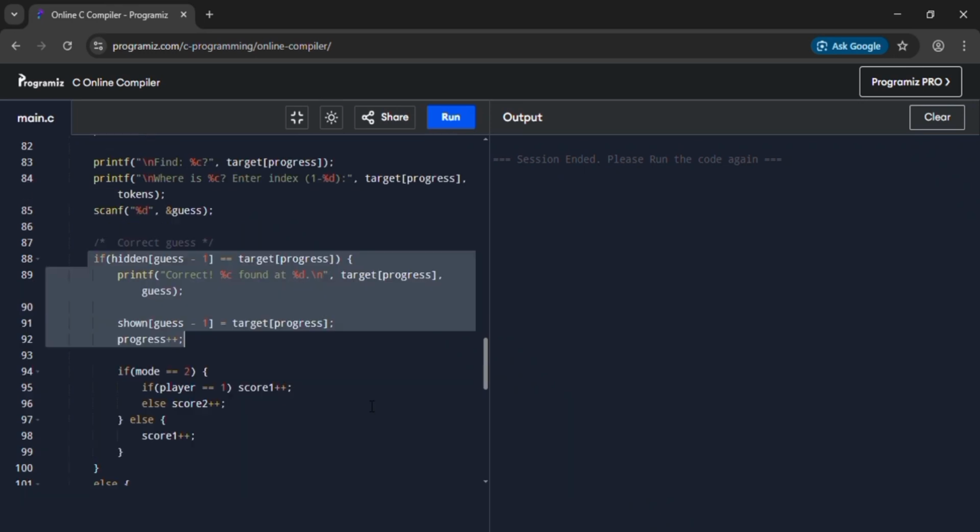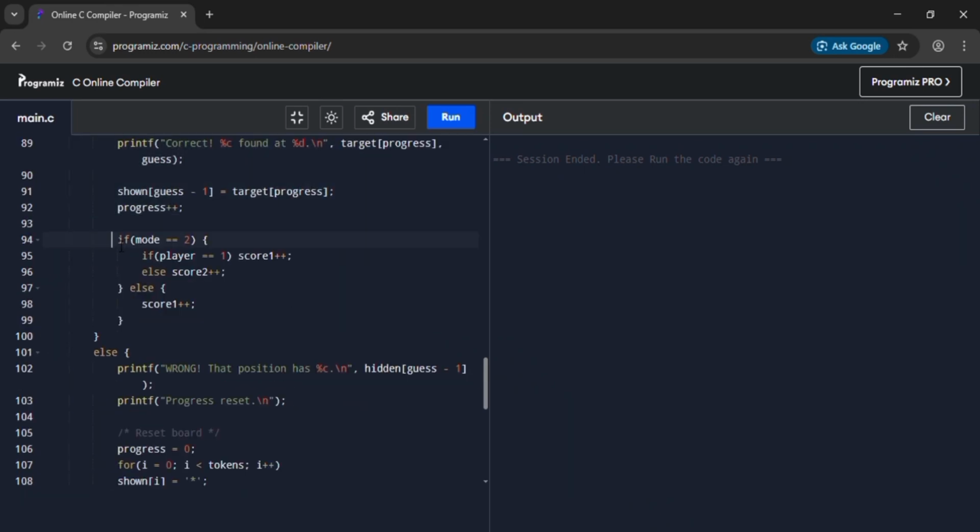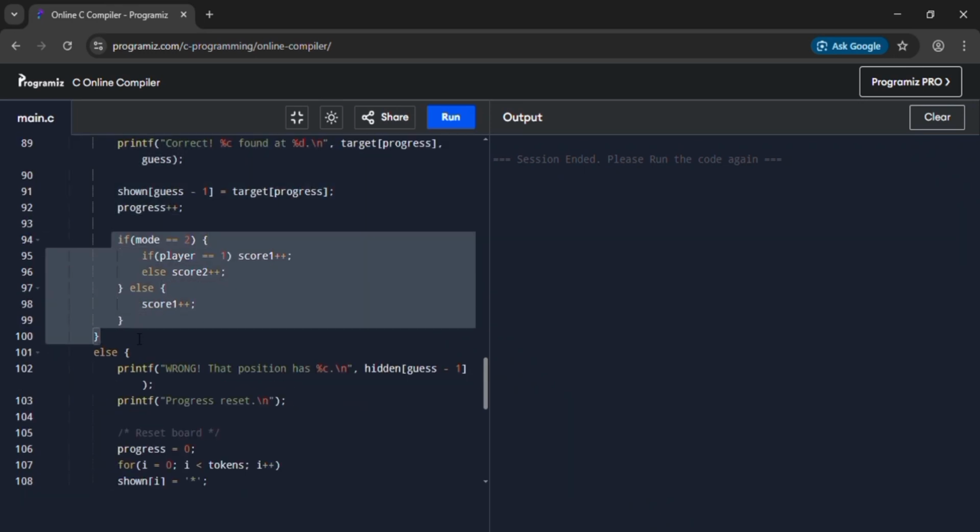So next in this, if correct, we add points. So score 1 and score 2 track correct guesses. So in two-player mode, we use player as the current player. So single player, we just use score 1. So this is how we track performance and eventual winner.